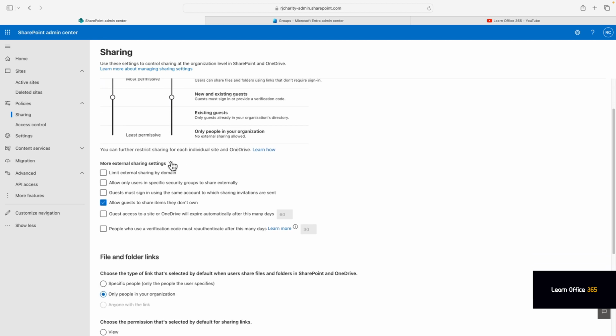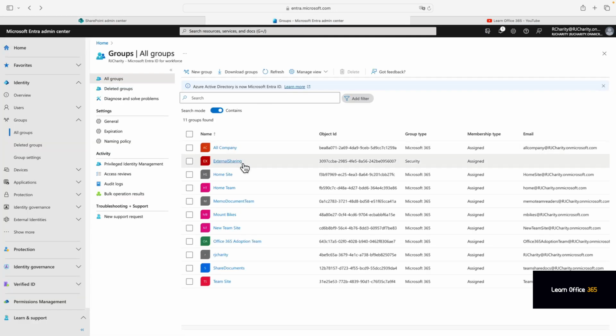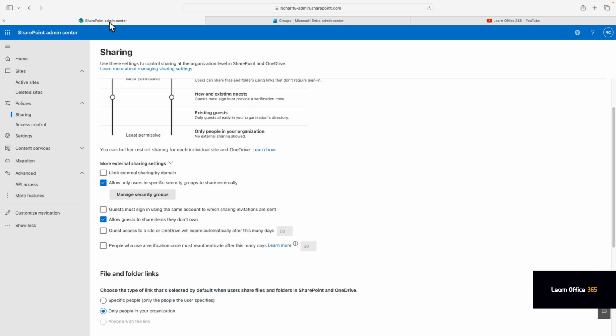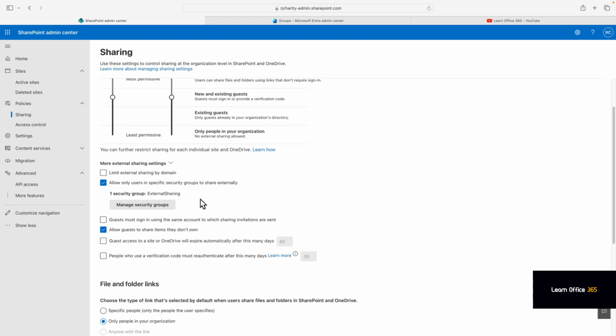Next is external sharing settings. Now, what I do is create a group called external sharing, and I create that in Entra. And then people that are permitted to share externally, I add them to the group. This way I know exactly who is sharing externally. So you may have to share with a partner, some kind of provider, and you want control over who is sharing. So you just add the group. And within that group, I've added people that have permission to share.